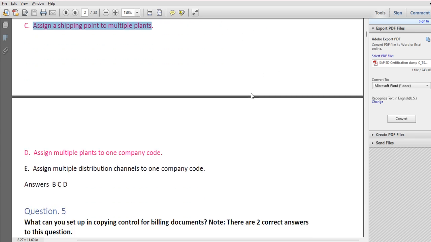And next one, you can see, assign multiple plants to one company code. Yes, of course we do. This is available in the normal enterprise structure itself. Already we have 3 answers. Anyway, we can see the last one also. Assign multiple distribution channels to one company code. There is no connection between the distribution channel and the company code. So that is the point here. We cannot directly assign a distribution channel to the company code.